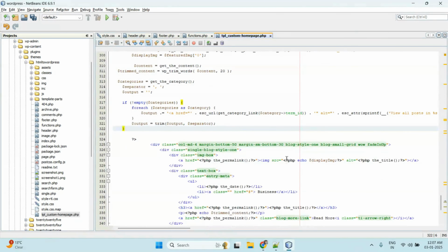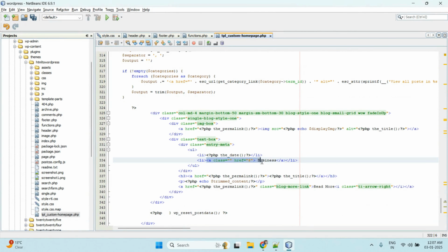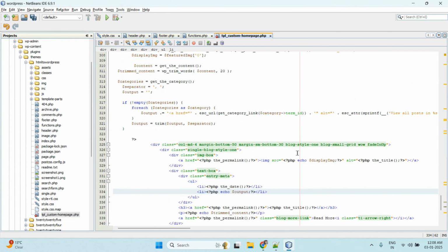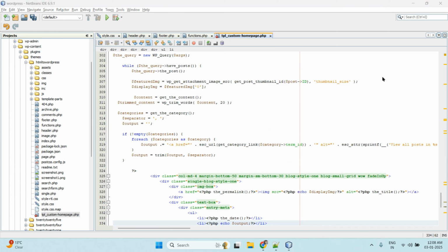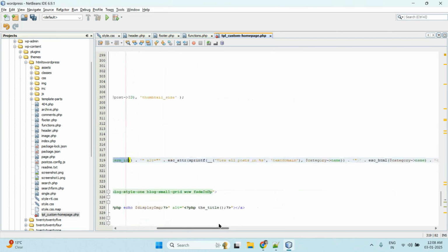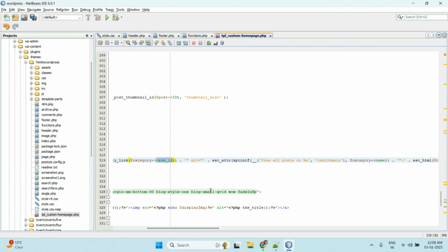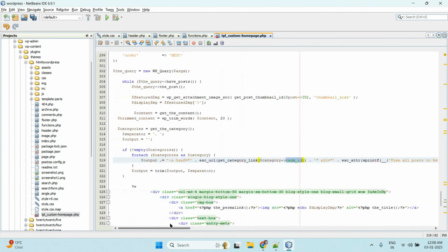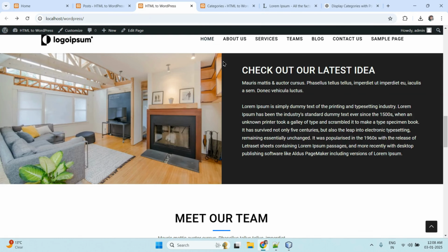So we have categories here. Inside the li, just paste php echo output, then php close. After this one, he has already added an anchor tag, category URL, category name. This is the alt tag. If you want to use the alt tag, you can use it, otherwise you can remove it. And it's done. Save and refresh.